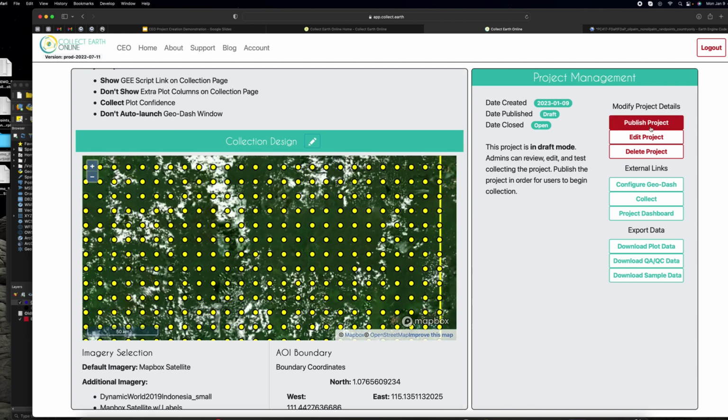If you click Publish Project at this point, there are some things you can still edit, but it does become more difficult and some things are not editable once you publish the project. So make sure you double check, and you can test things by clicking this Collect button so you would see it as an interpreter would see your project.